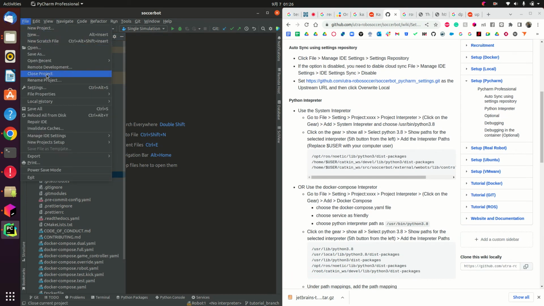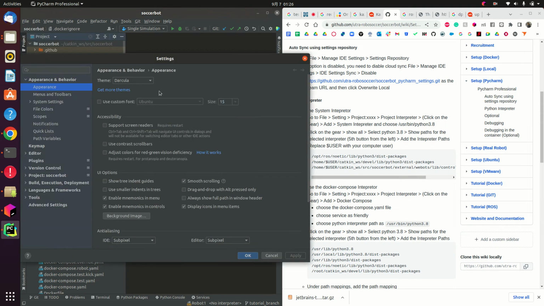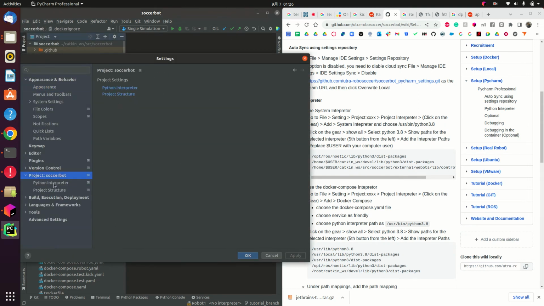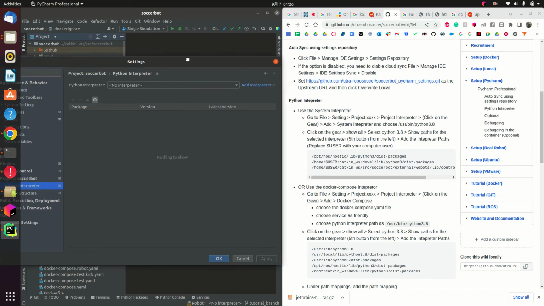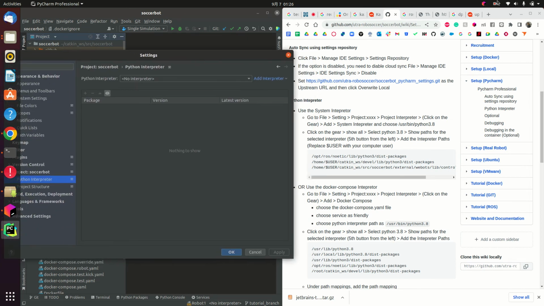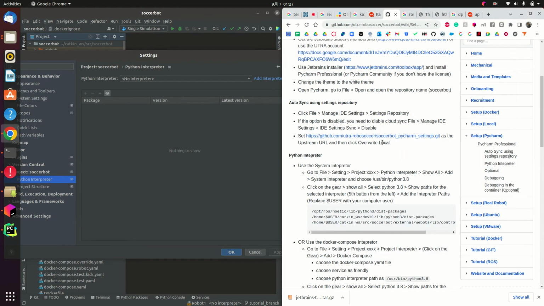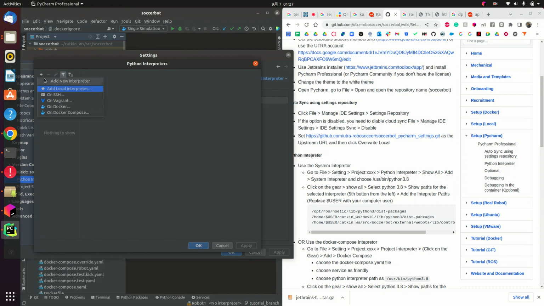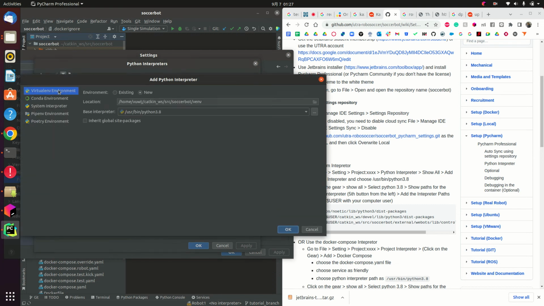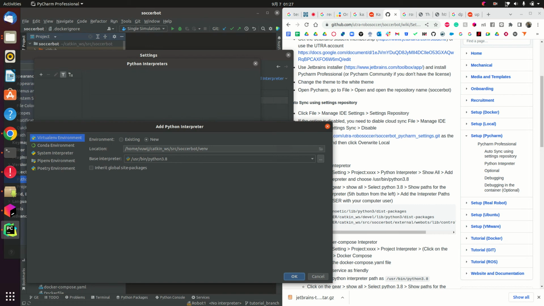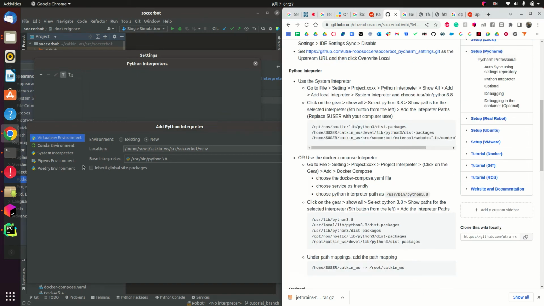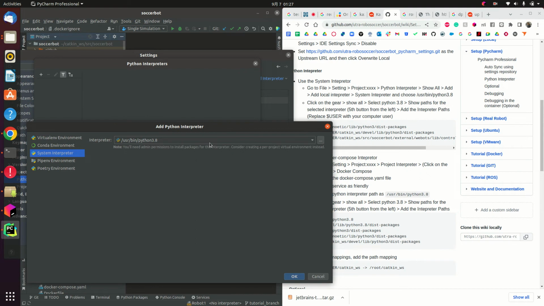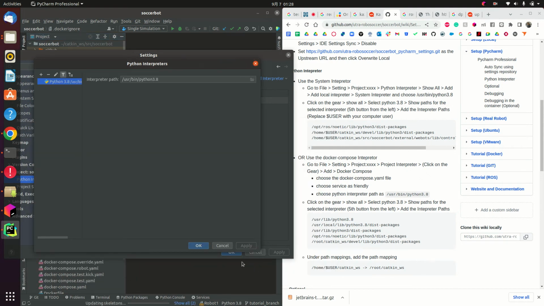You've got the file, settings, projects, Python interpreter. So I'm going to use the system interpreter. Okay, so click show all, click add local interpreter, and then you want to click on system interpreter and make sure it's 3.8. Then click OK.